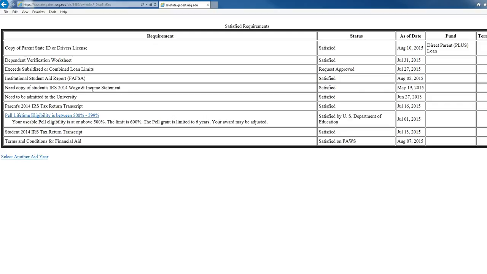Now, if your parents file, then of course you'll need your parents' previous year's tax return transcript. Now, these can only come from the IRS. The school cannot accept the 1040s, so it actually has to come from the IRS. Currently, as of the date of this recording, the IRS transcripts have to be mailed to you. You can no longer just log on and print them out on the website.